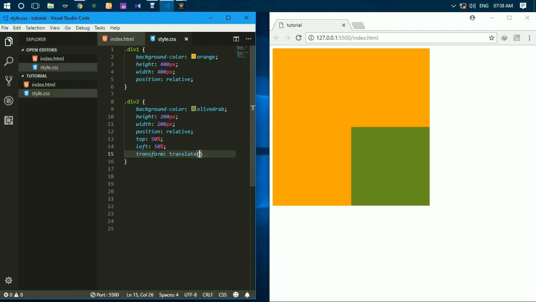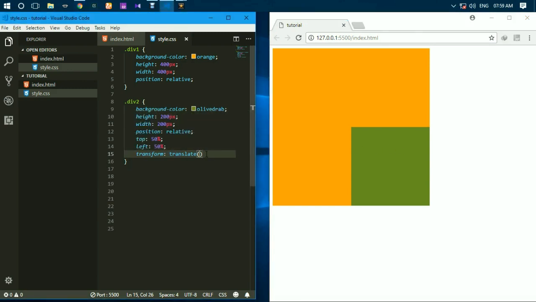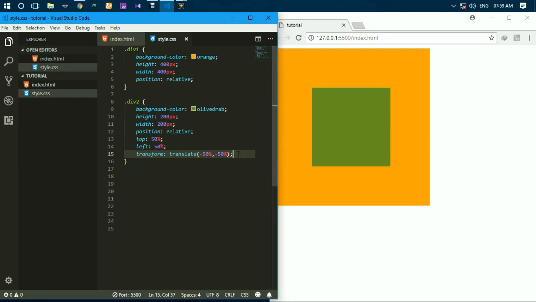Translate. To translate means to take any element or object from one place to another place. Here we need to give two parameters, one is the x coordinate and the other the y. First we'll set the x coordinate to 50% and then the y also to 50%. You can see now it is in the center of the box. So this is one way to position things.